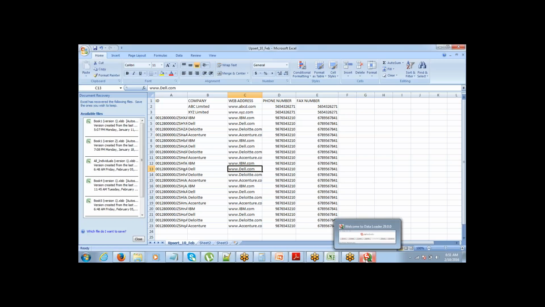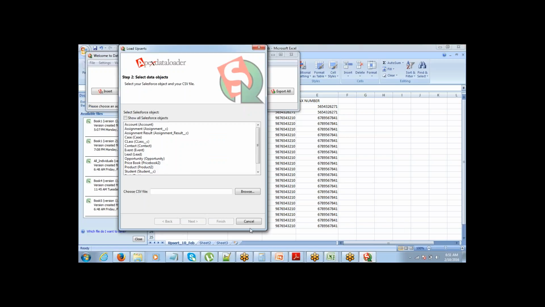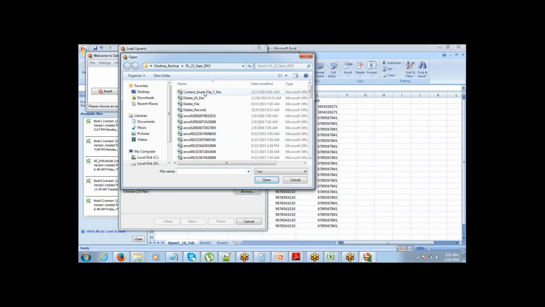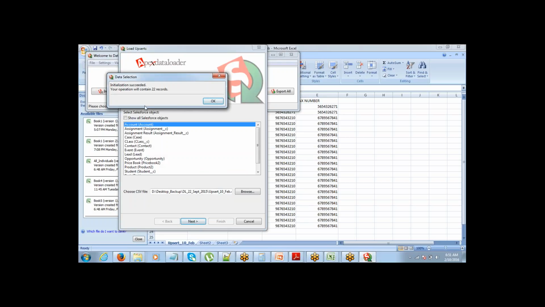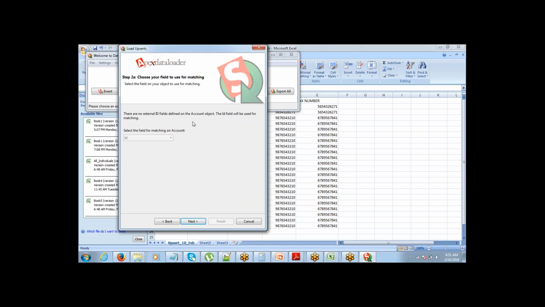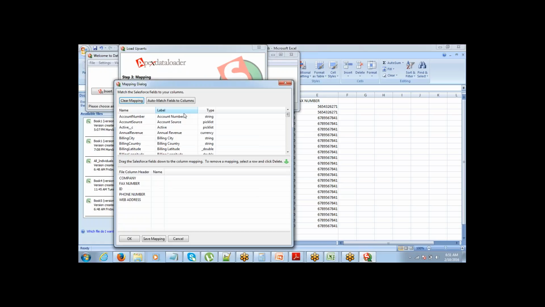Okay, the Upsert file is ready. We want to perform an Upsert on account. Let me go ahead and browse the file. Go to next. Here the operation will have 22 records. Okay, so it will match the fields on ID. Create or edit a map.